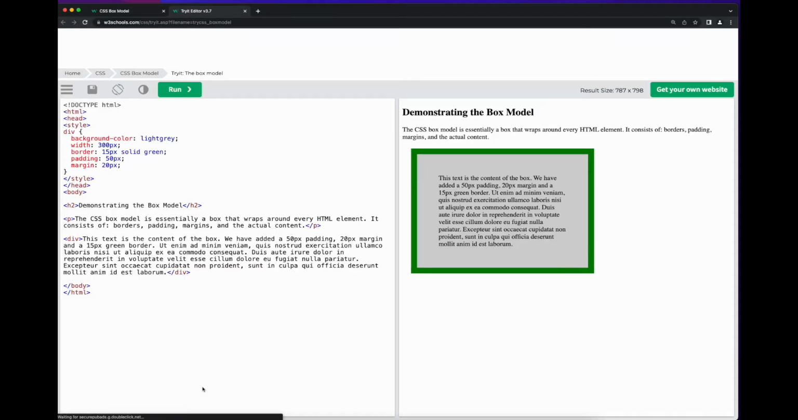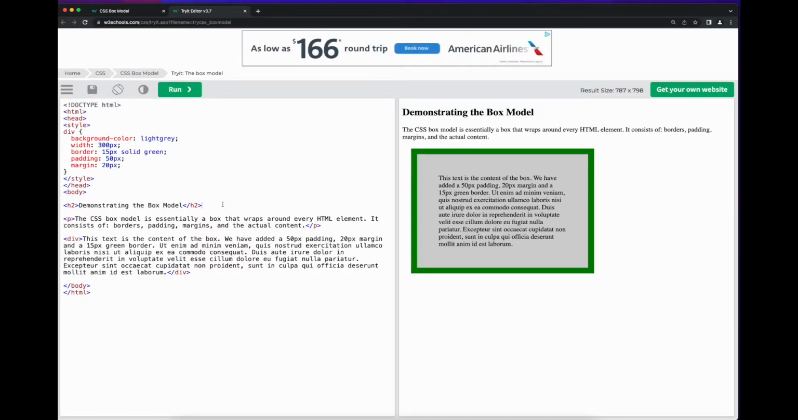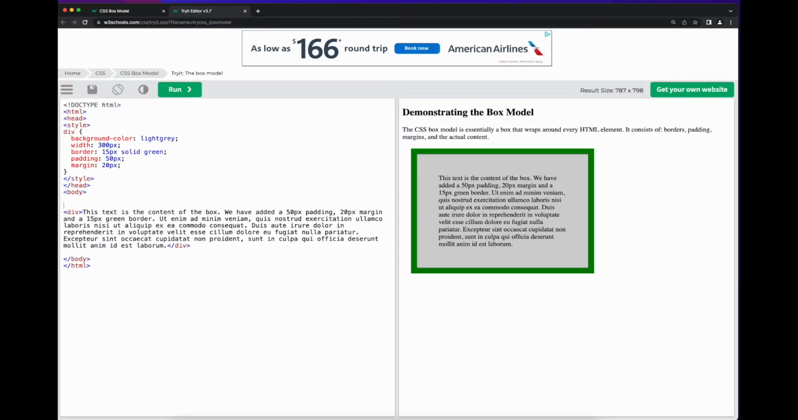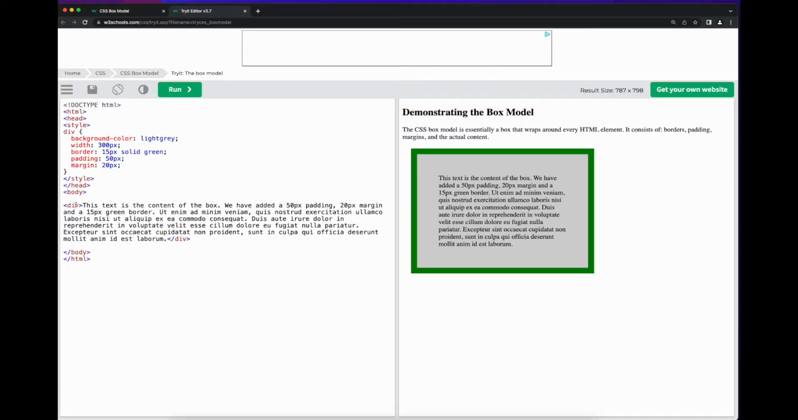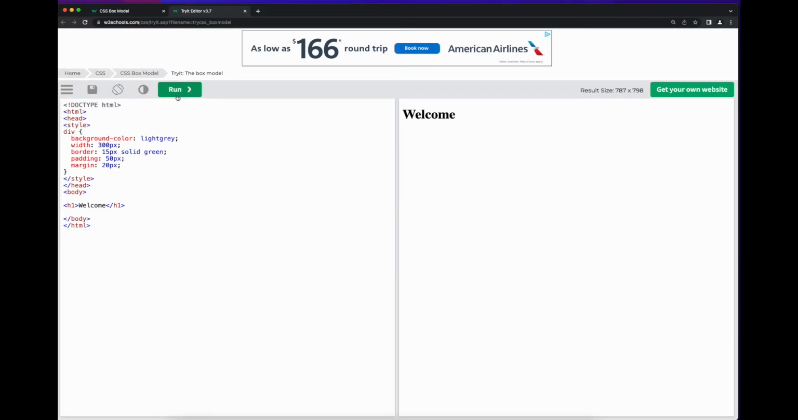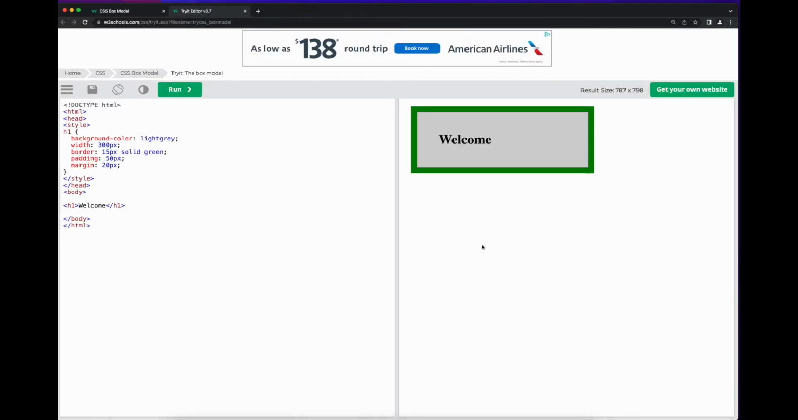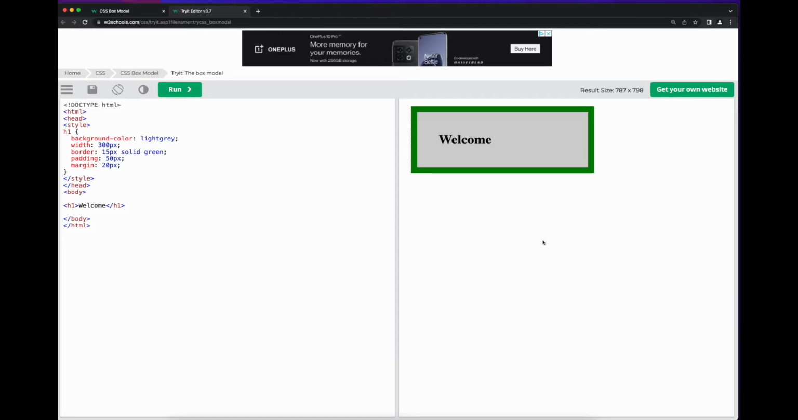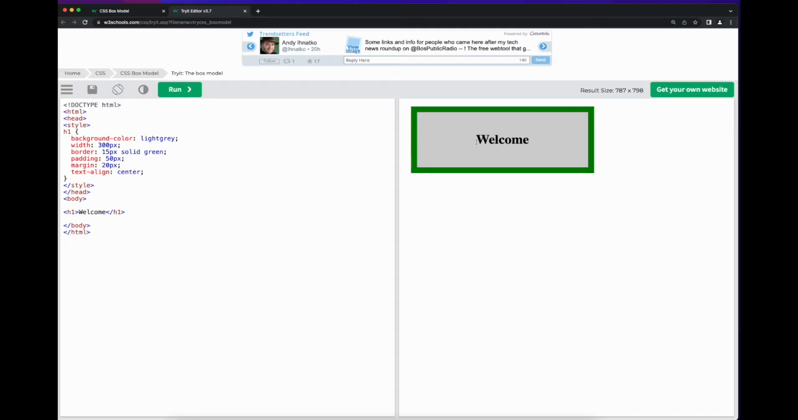So we'll click that, and let's clean this up just a bit. So we don't need the H2 or the paragraph. Let's change the div to an H1, the matching closing H1, and just change the text here to welcome. We'll run this, and now we see our H1 on the page. So let's go into the style that they provided. We'll change the div to an H1 and run this, and now we see the styles applied.